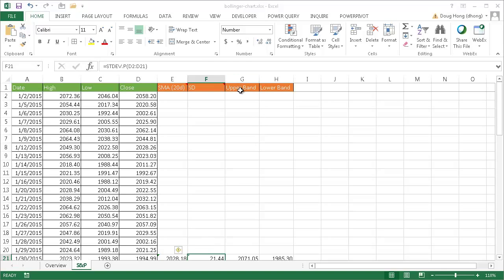Now, for the upper and lower bands, to chart out those lines, what we're going to do is take multiples of 2 of the standard deviation, and depending on whether it's the upper band or lower band, we're going to add to the moving average, or we're going to subtract from the moving average. So let me go ahead and show you how the calculations here are done.